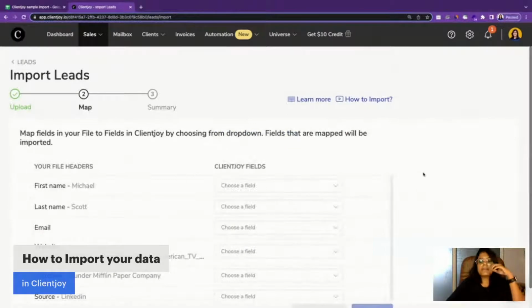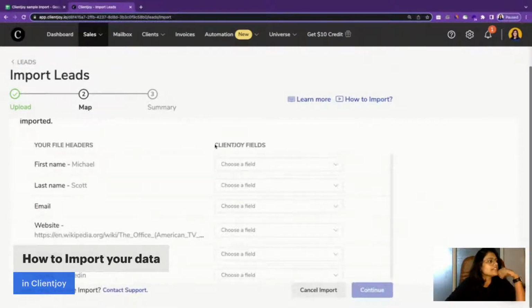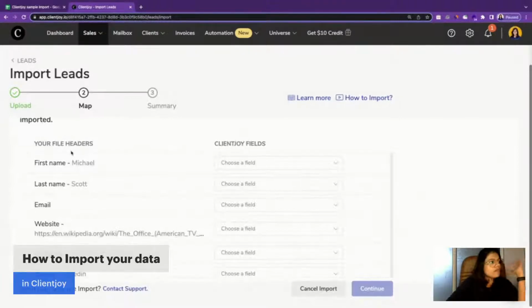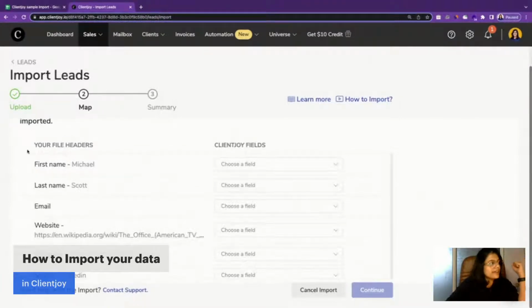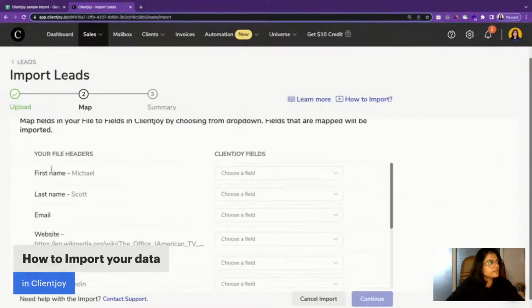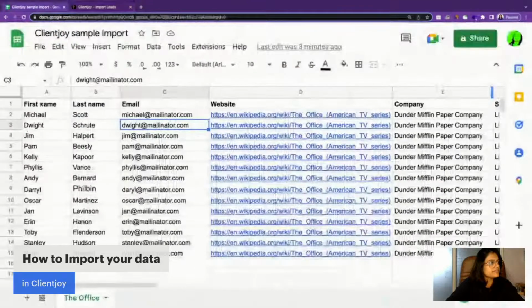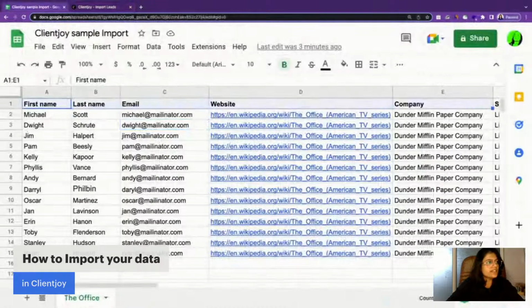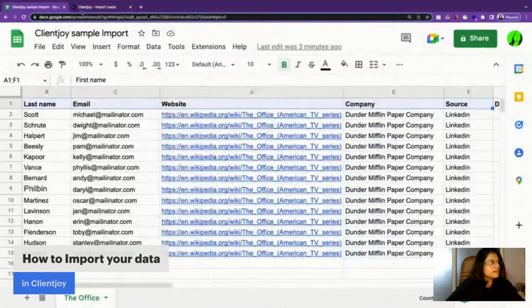Okay, so next is the mapping stage. What happens here is that we read your file and we bring all the headers in your file into the first column. These are the headers of your file. So we just pull them in.